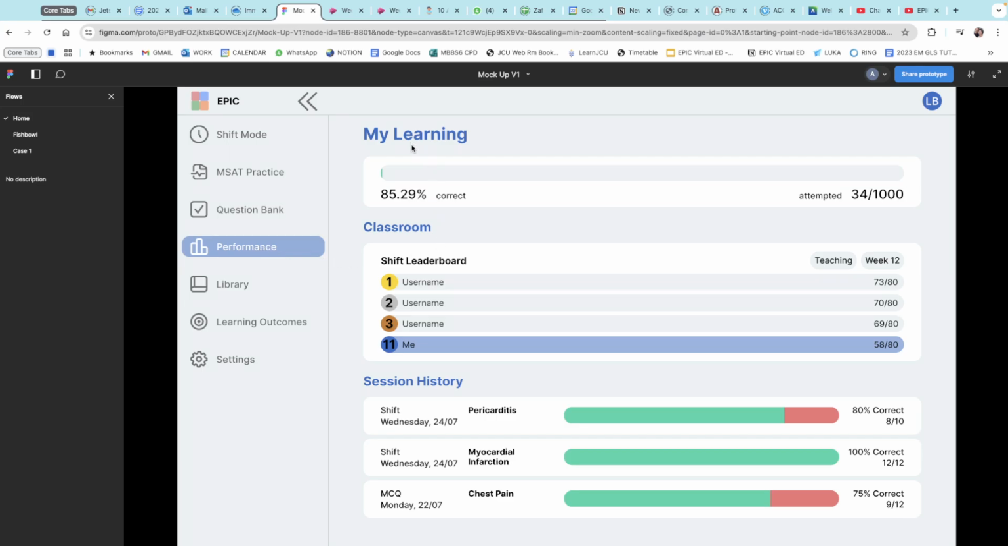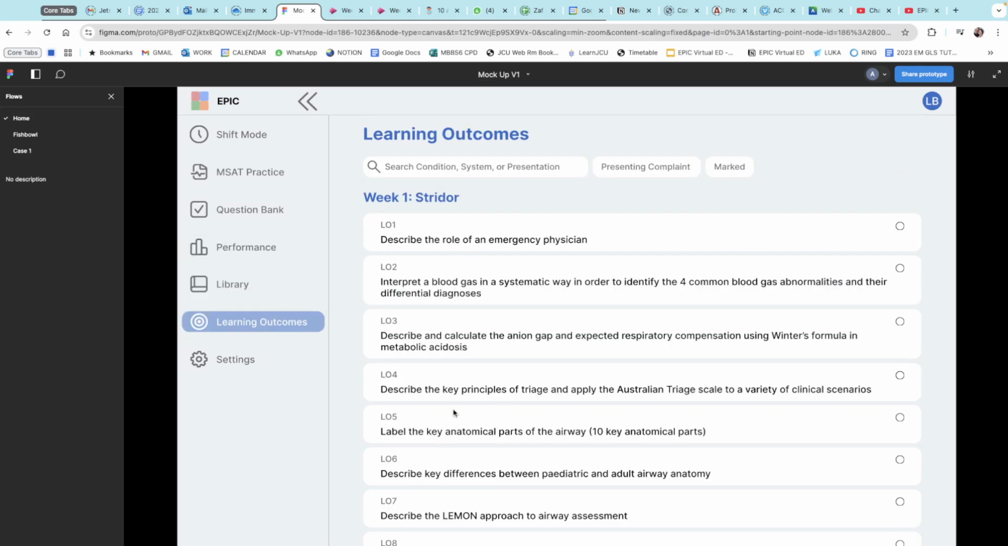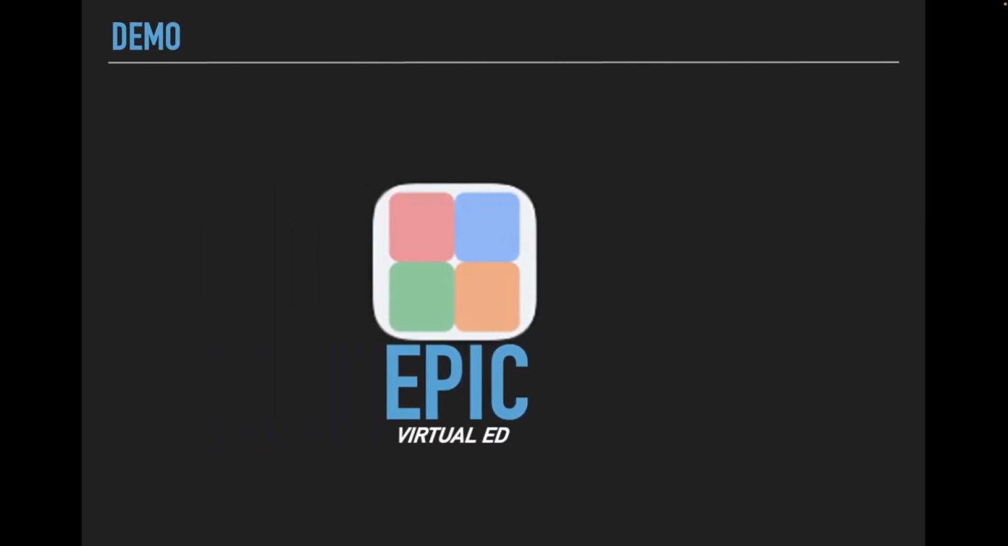So you can see your learning, you've done this 34 out of 1,000 questions. Your classroom, this is your leaderboard. So you can compare your scores, the marks that you've gotten, with your other classmates. There's a session history that shows how many of the shifts that you've done and how far you're through. There's a summary of the learning outcomes again on this tab here. So that, I think, is the end of our little demo. Let's go back to the slides.